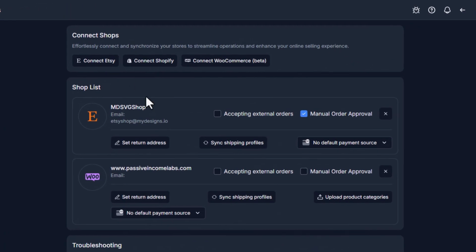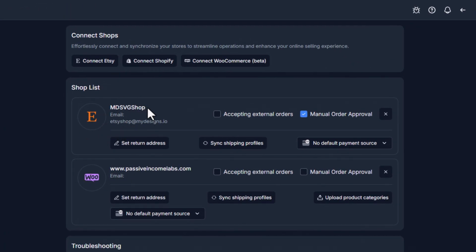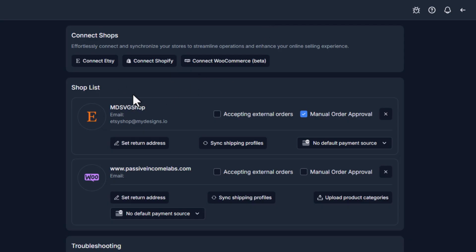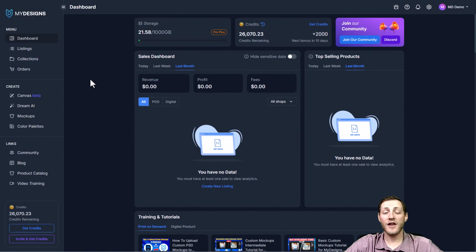After you're here, you'll see we have two shops connected already, but for you to connect your Etsy shop, all you have to do is click this Connect Etsy button. And then once you click Connect again, it'll pop up an Etsy window where you have to authorize the connection, and that's it. And then once the connection's done, it should show your shop right here, and you're ready to get started.